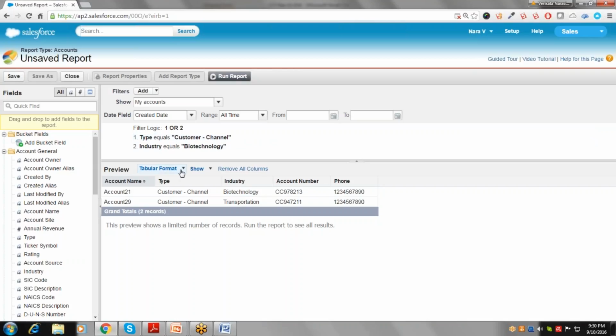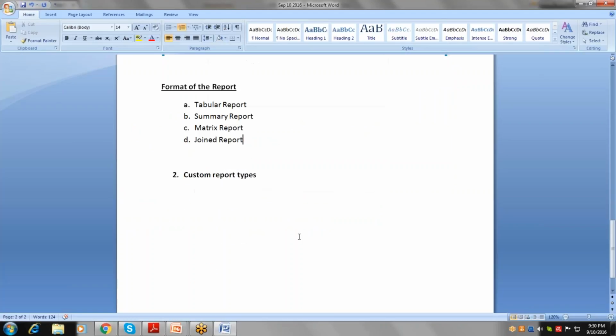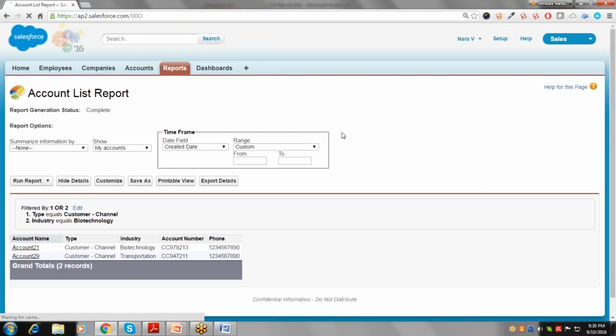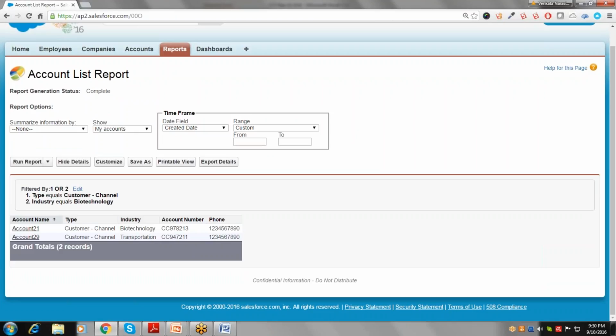So this is a tabular report I have created. This is a sample tabular report. The first one is the tabular report. Report data will be in tabular format like rows and columns. This is the tabular format I can see, and if you want to run the report, you just click on run report. Now I can see the complete information.